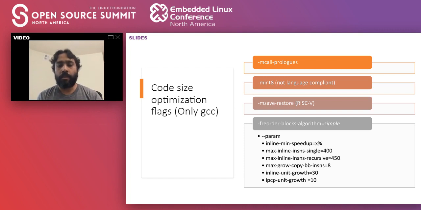Similarly, if you see max-grow-copy-bb-insns, it will not copy basic blocks which have more than 8 instructions, things like that. So these are the flags to control the inlining algorithm in GCC.